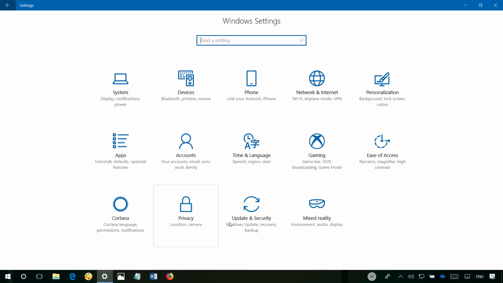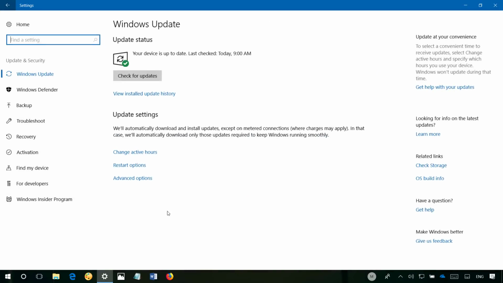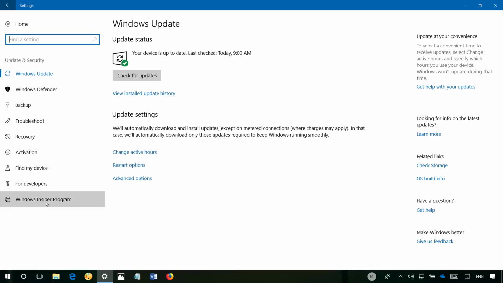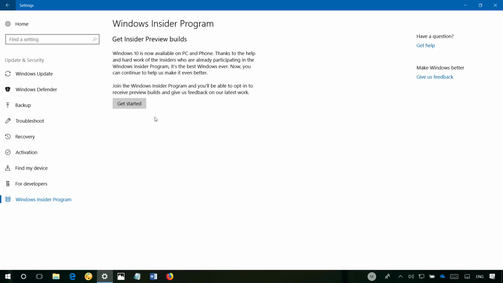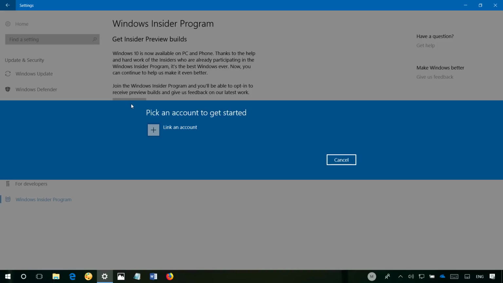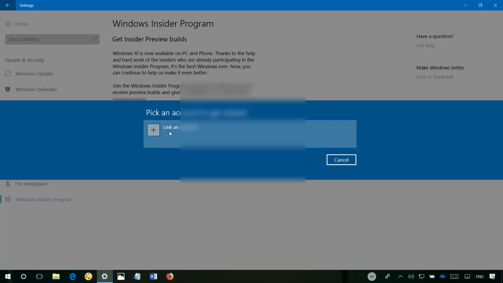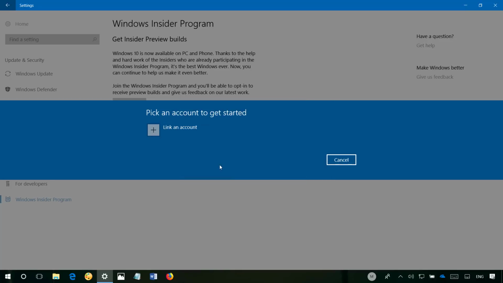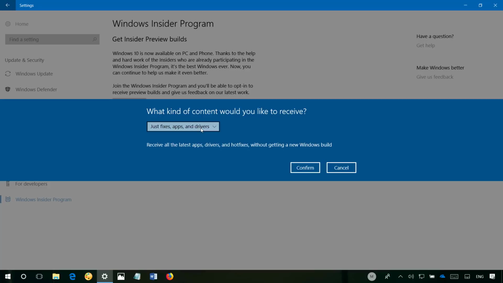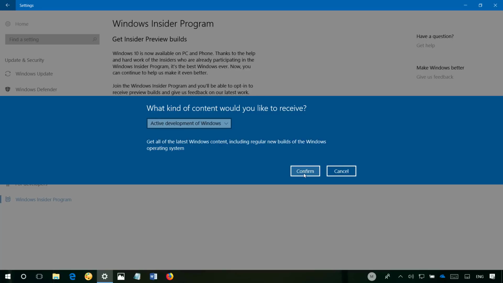Open Settings, click on Update and Security, and then go to the Windows Insider Program. Here, click the Get Started button. If you haven't already linked your Microsoft account, you'll be asked to do so. So click the Link an Account. Connect your Microsoft account, and from the drop-down menu, select Active Development of Windows and click Confirm.